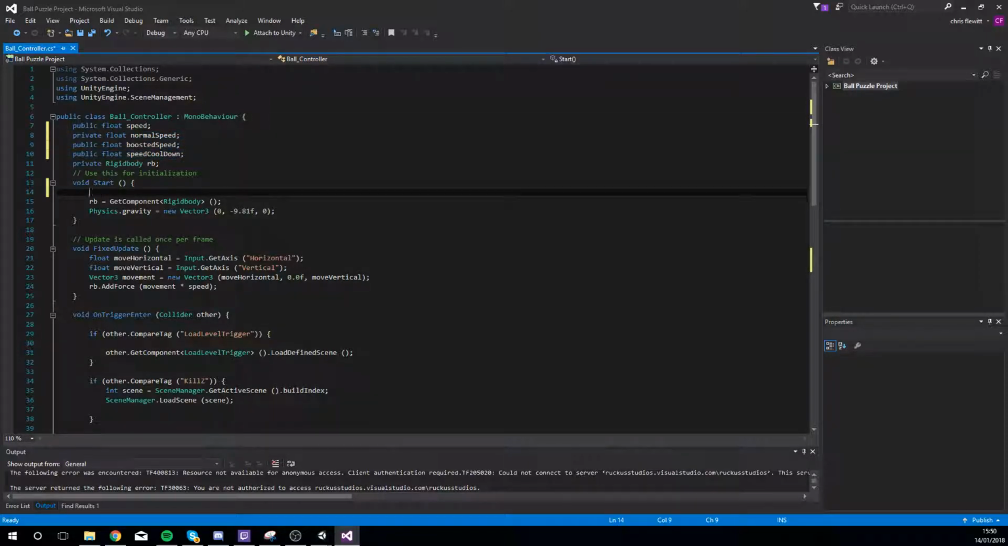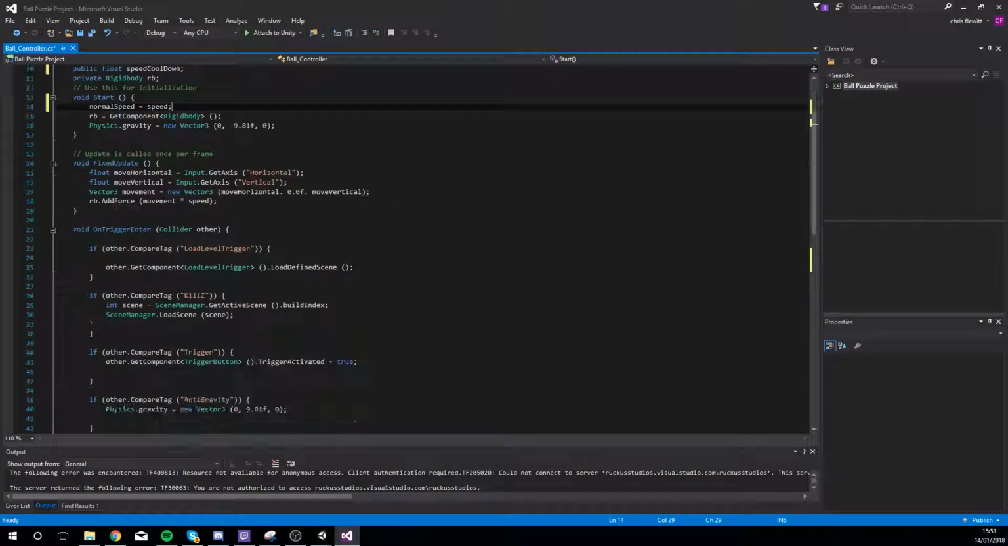To start with, I'm going to jump straight into the Start function, and I am going to set normal speed. Because it's a private float, we need to set it in here. And normal speed is the speed at the start. At the start of everyone's levels, I would assume the speed you're starting at is a normal speed. If you set your level to start inside of a boosted speed, that's ridiculous. Don't do that. It would also mean this wouldn't work. So, right, let's get cracking.